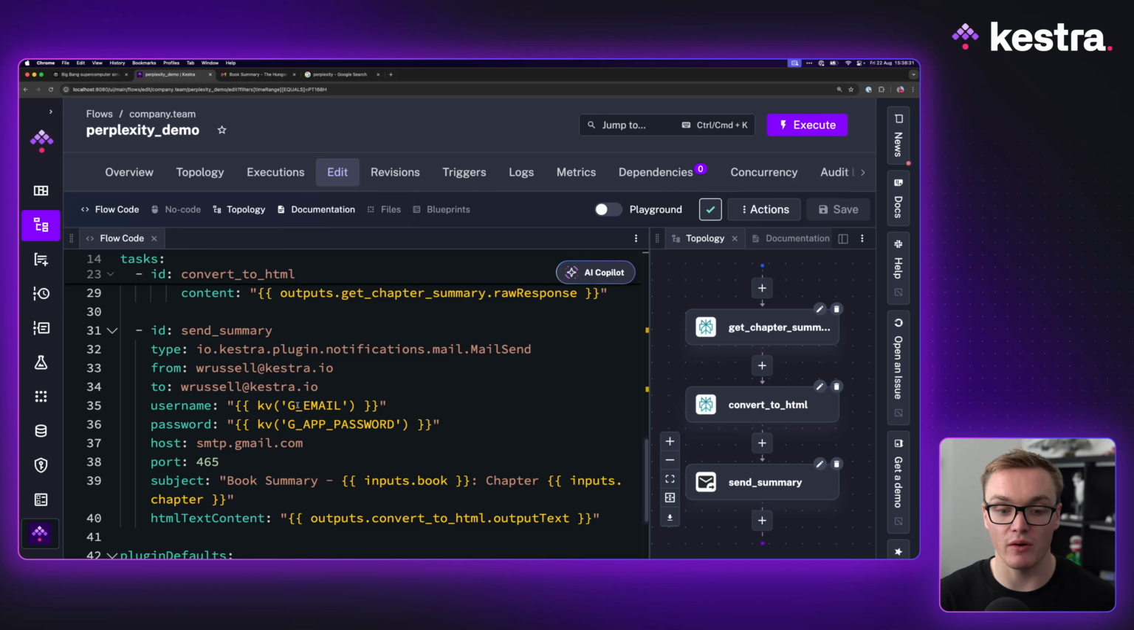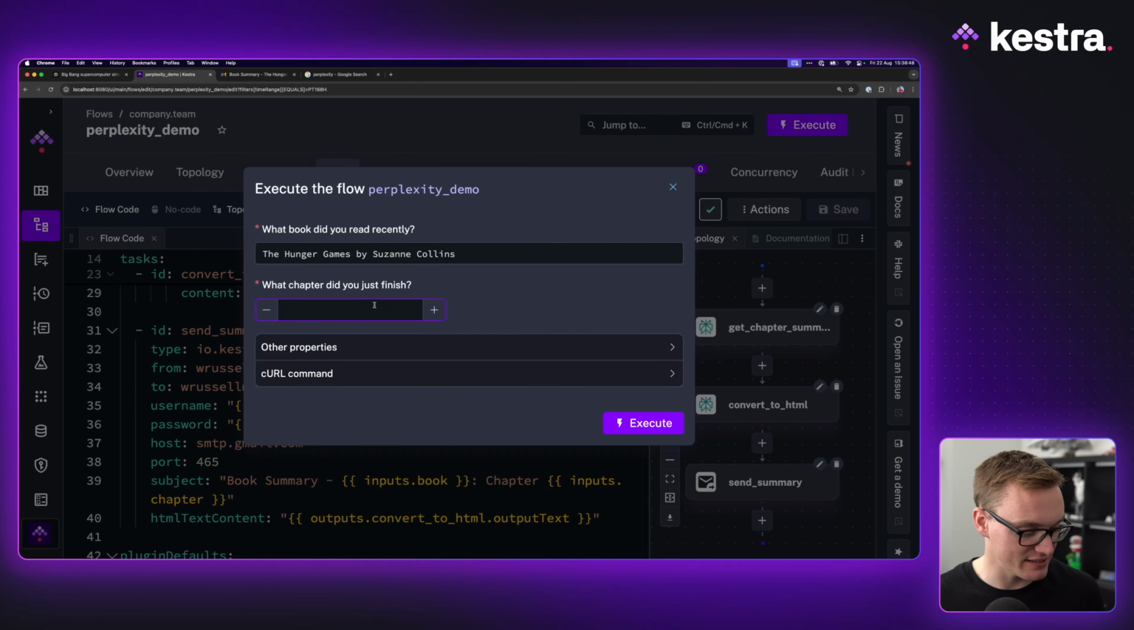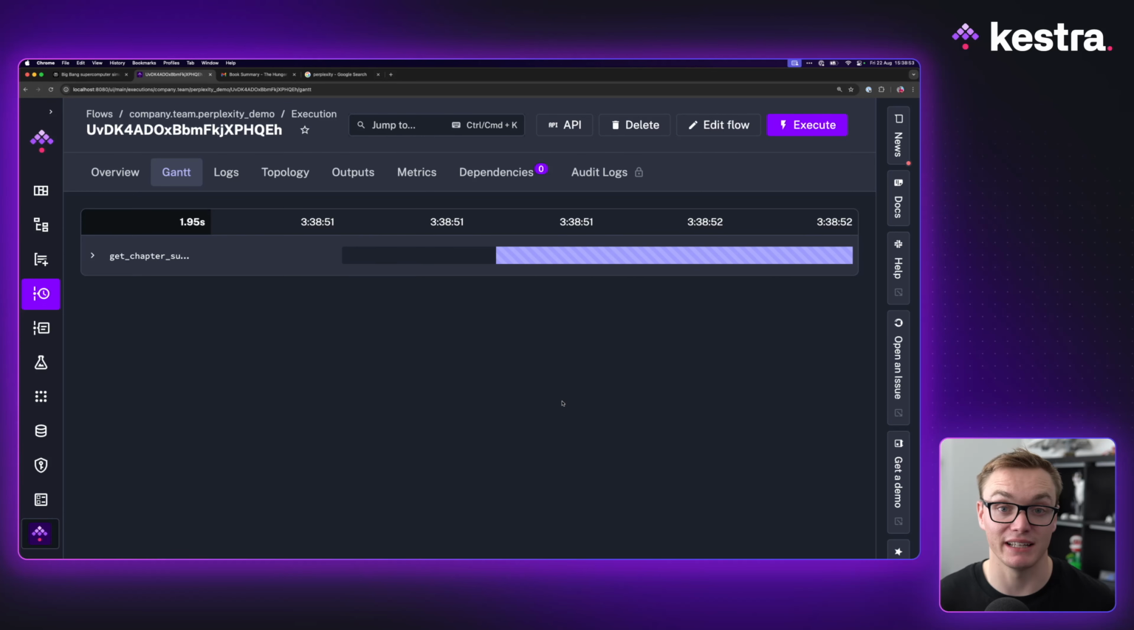Once we've done all of that, then we can send our email. And this is where the email is going to put the input in the subject so we can see what book it was reading and also what chapter. And then we can put the HTML content in at the bottom with an output. So if I run this now, we'll be able to get that chapter summary, convert it into HTML, and then send it as an email. So let's hear what chapter 5 has to say about the Hunger Games, and then we'll be able to see that in our inbox shortly.